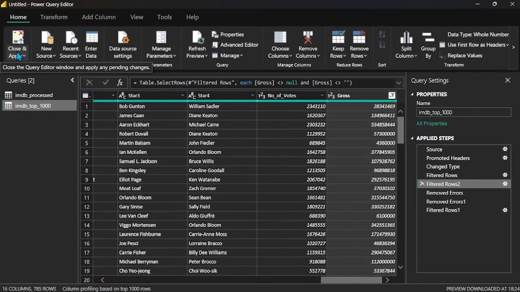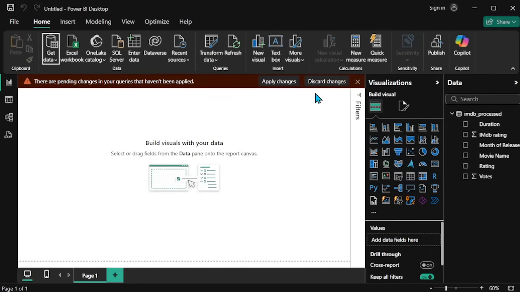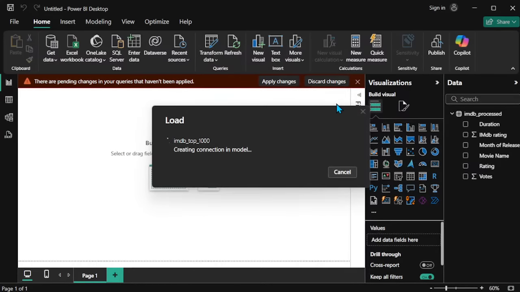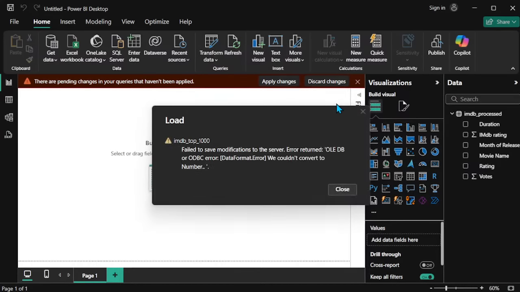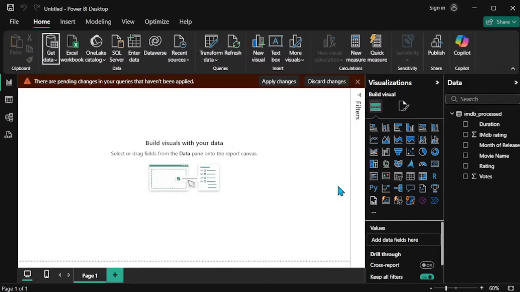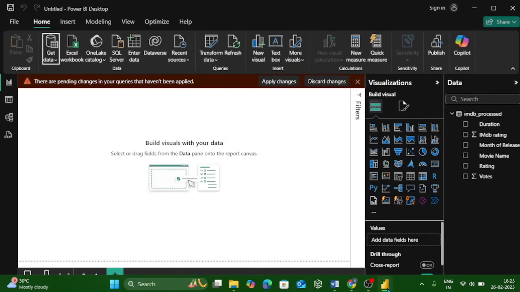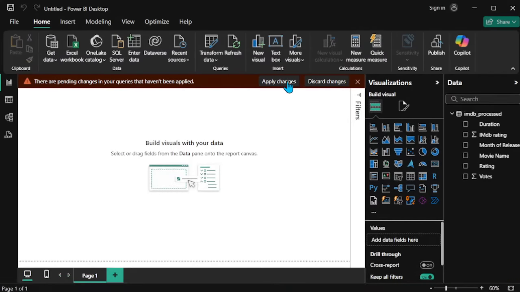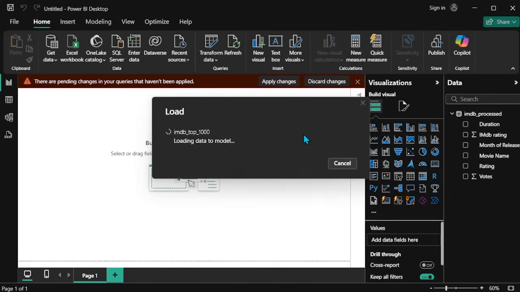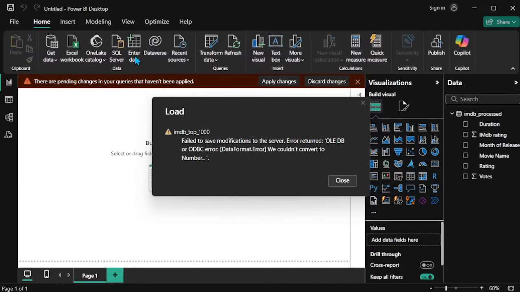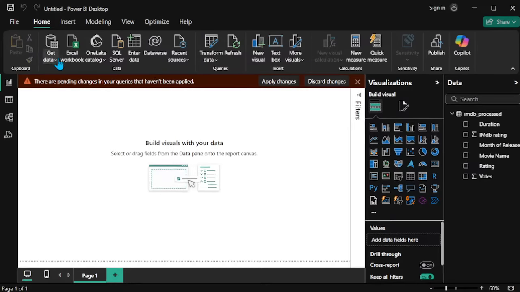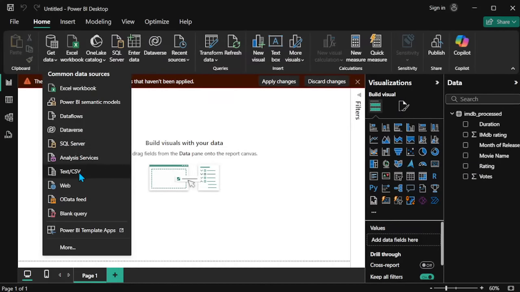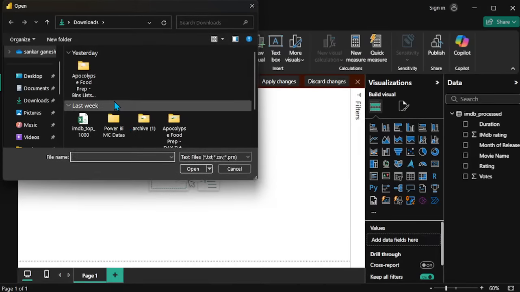Again I apply these things. Close and apply is going to apply in your data field. Okay, failed to save, error returned, ODBC error. This happens when my data set has some error values. Okay, the same error is there. So again I'm going to my data, upload the data, and resolve this one because I'm getting some error. We already noticed that the error value is there.